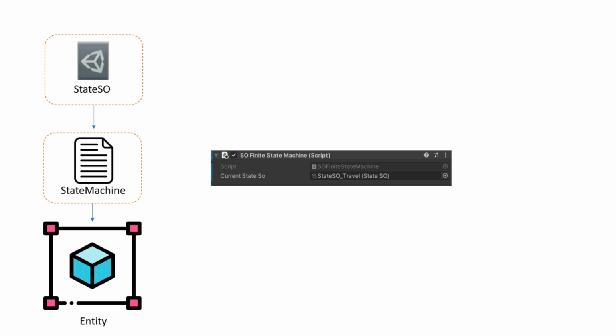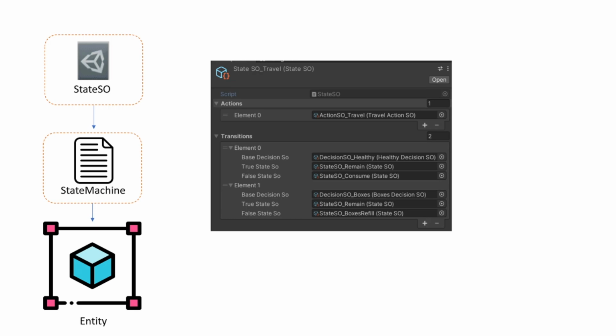So let's keep it clean. The state machine needs a scriptable object as its initial state. So that will be the state we start with. And it can transition to different other states, right? Every state can have one or more actions, but it can also have one or more transitions.